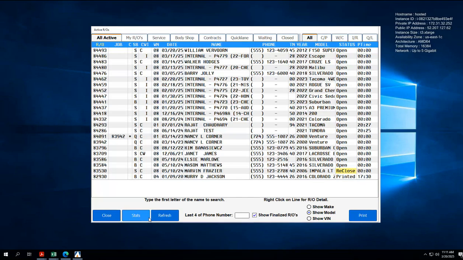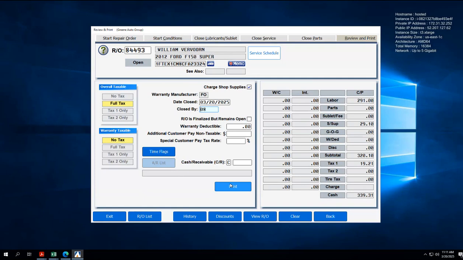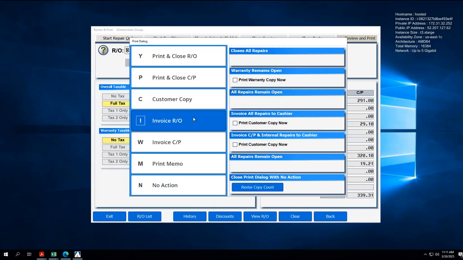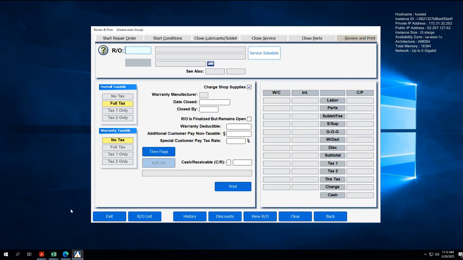I'll be able to grab a repair order right here from the list, and I'll click on print down here. At this point, I'm going to select my invoice RO option. Now, depending on how things work at your dealership, you do have the capability to print the customer copy of the repair order at this point in time. So if maybe your advisors aren't the ones accepting the money, but they want to print the customer copy, give it to them and walk them to the cashier's window, you have that capability. But for today, we're going to invoice that repair order over to Cashier.